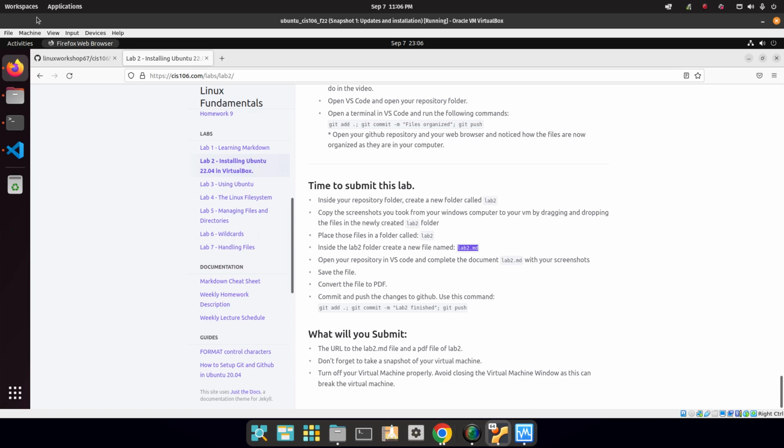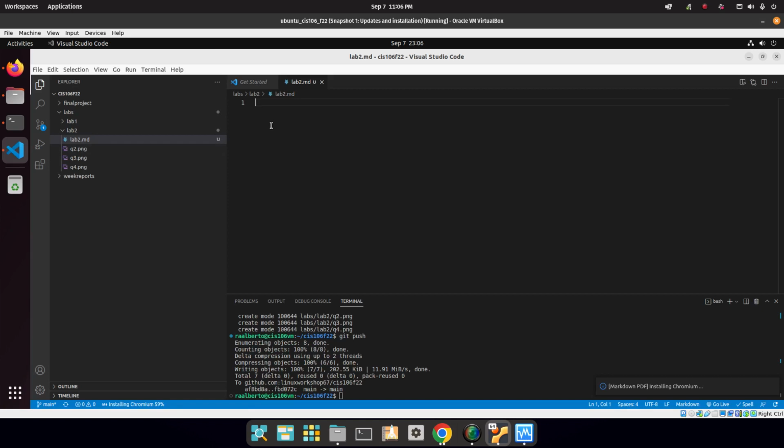We're gonna use a little bit of the markdown we already learned. First, I wanna do this. This is called a front matter, and I'm gonna type here name, which is my name, Alberto. And then I'm gonna put here class, and this is CIS 106 fall. This is optional, you don't have to, but I just like to do it, right?